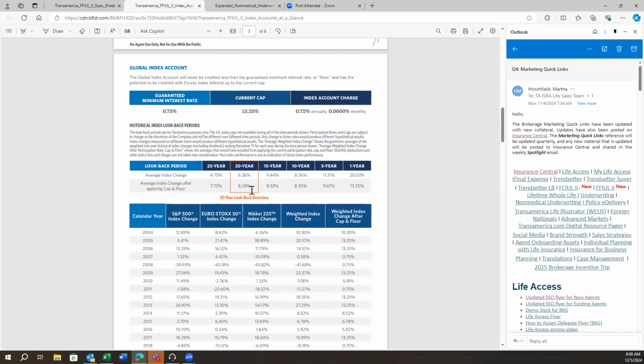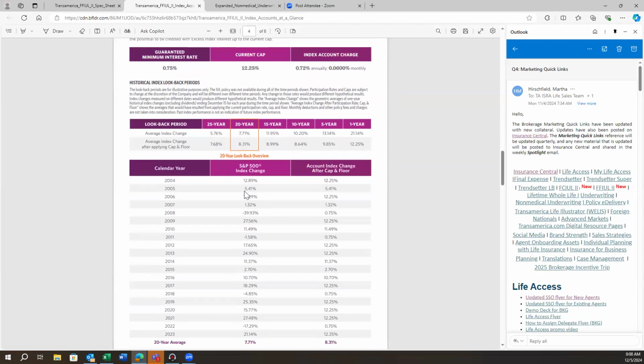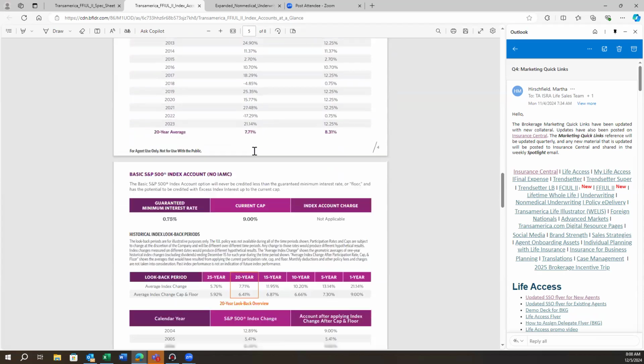If you didn't have a cap and a floor rate, the 20-year average in the global index is 6.36%. Applying a cap and a floor rate, we average 8.28%. So this is where our product would have averaged over the last 20 years on the global index. If you go to the S&P 500, average 7.71 without a cap and a floor rate, averages 8.31 with the cap and a floor rate. So you're getting upside protection.